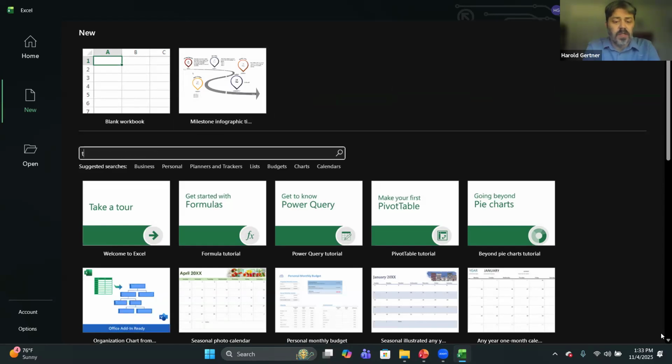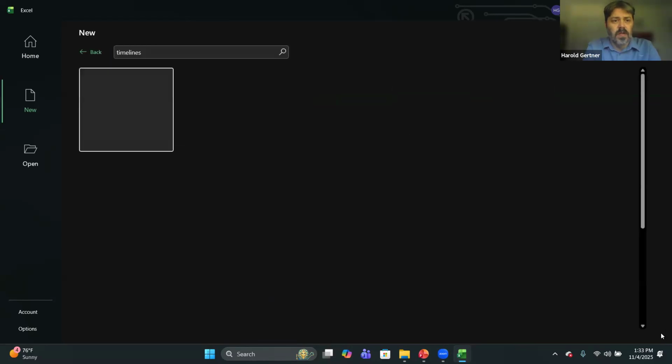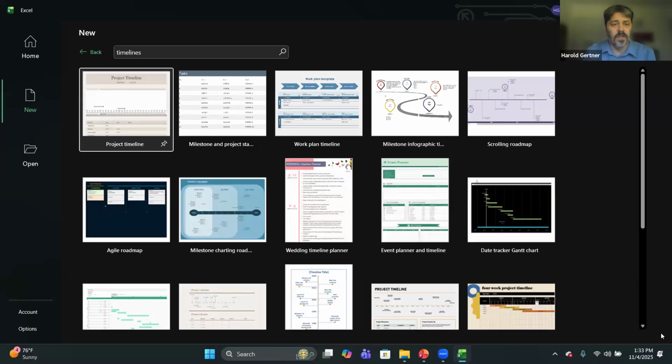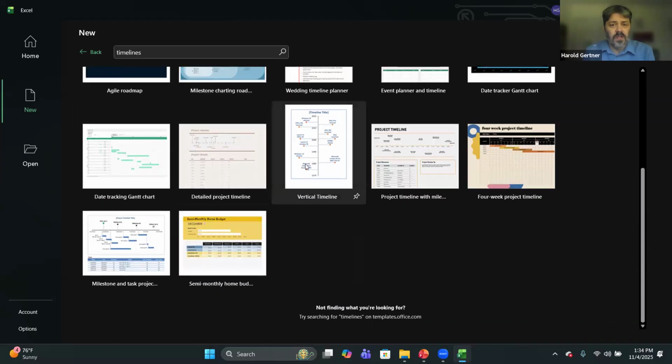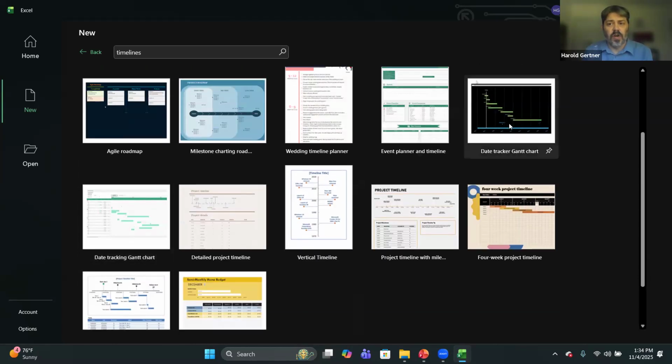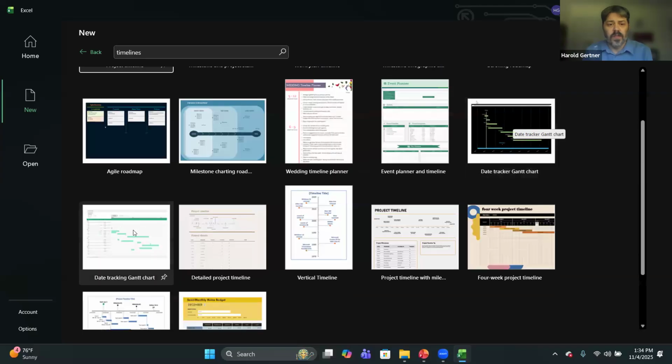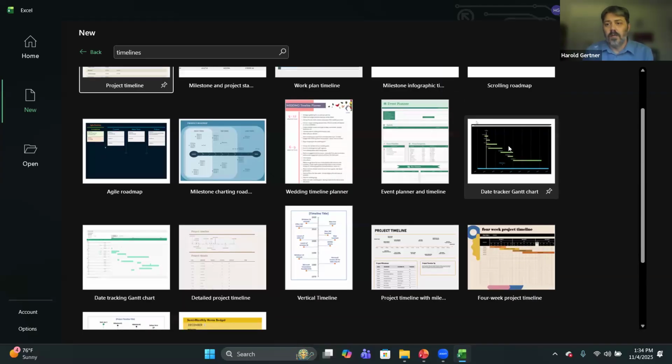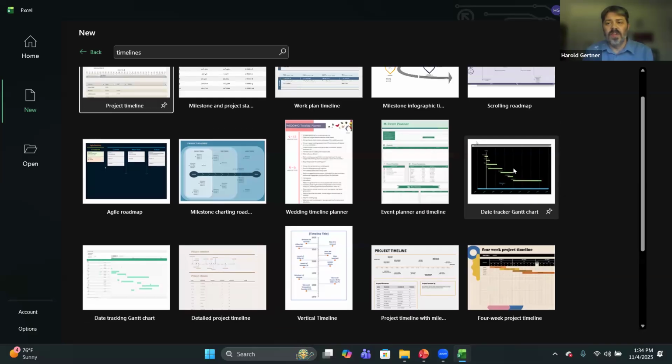I just put timelines in the search bar here, hit enter, and here's all different types of project and milestone trackers or Gantt chart trackers, all those types of things. So there are multiple ways to visualize things. Here's a vertical timeline. Here's another horizontal timeline with a chart with some data below. Here's a few more of those Gantt chart project timelines that show overlapping events. These can be great if you're tracking multiple things happening at once.